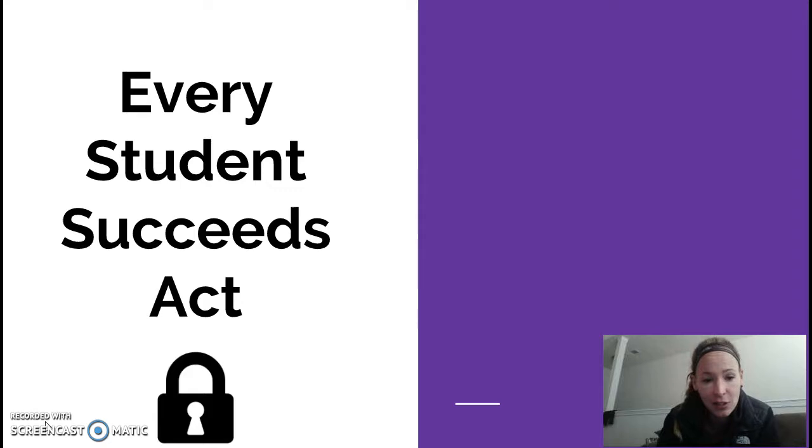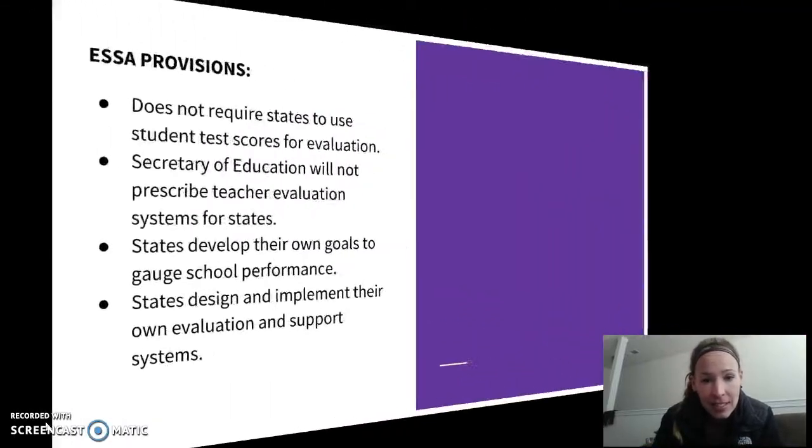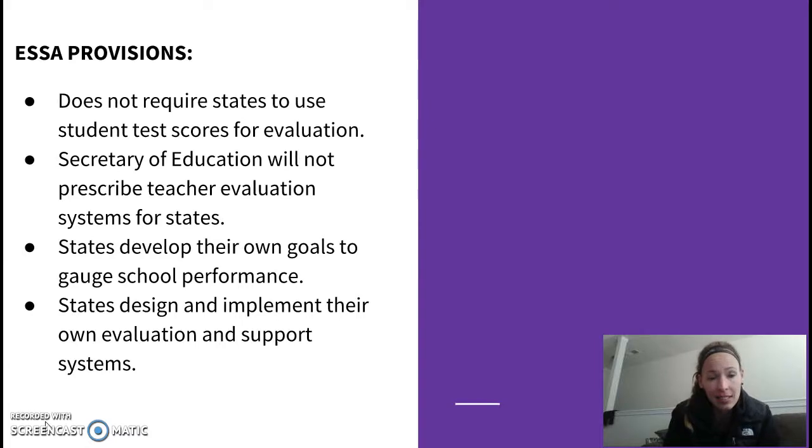Then we learned about the Every Student Succeeds Act, and some of the provisions that are a part of the ESSA are that this does not require states to use student test scores for evaluation. And this was a big piece, this feeling that assigning students' test scores and achievement data to a teacher's ability to be labeled as proficient didn't feel like the right way to evaluate teachers. Under the ESSA, it also states that the Secretary of Education will not be able to prescribe the teacher evaluation systems for states, and that states should develop their own goals to gauge school performance.